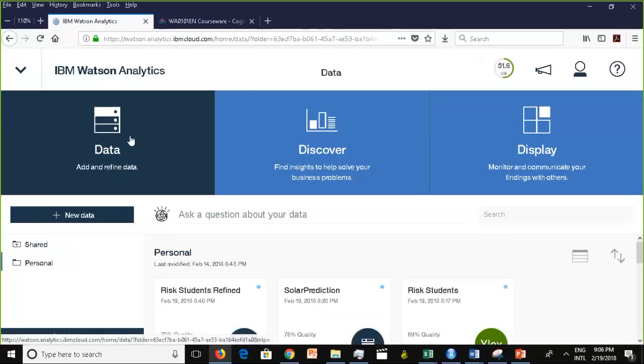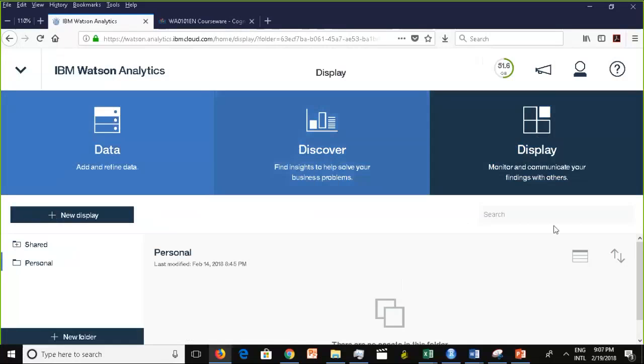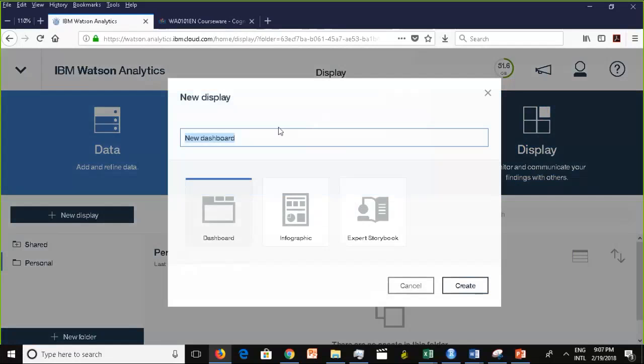Anyhow, let's go back to the landing page, and I need to show you how to present our findings. So remember, data, discover, display. We are on the display now. To create a new display, I click on new display. And I'm gonna say risk visualization. For today, we are going to stay with dashboards. Next class, I'll show you the infographics and expert storybook. You have another class in 4 weeks. Alright, so we're staying with the dashboard for today, and I'm gonna click on create.